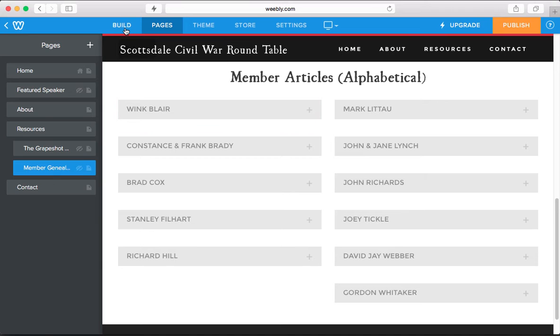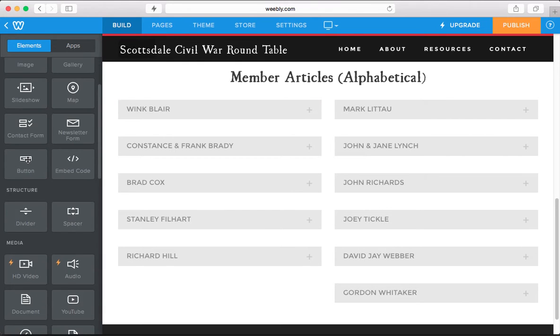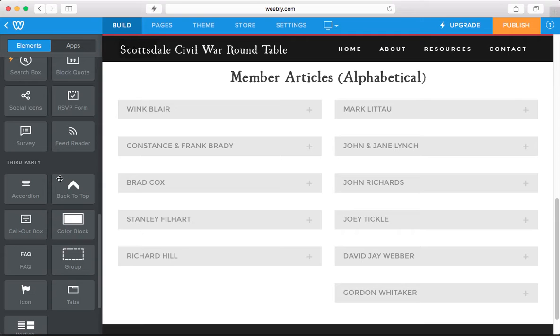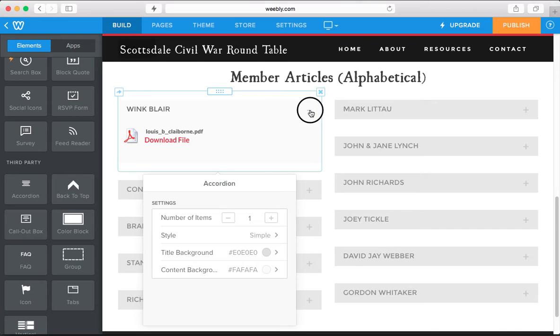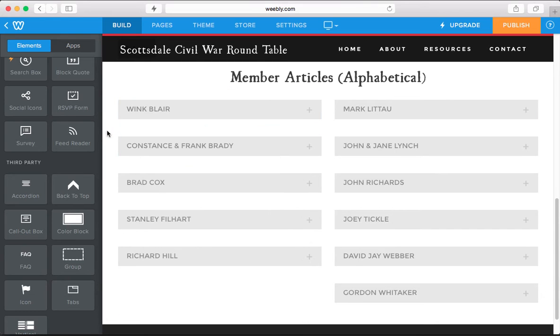If I head over to the Build tab, I have all this information where I can add a file, add a picture, or even add an accordion, which is what these gray bars are with the plus signs. These accordions expand and close when you click on them. It's a great way to organize information. With members having so many articles per person, it just makes it so much easier for people trying to find that.